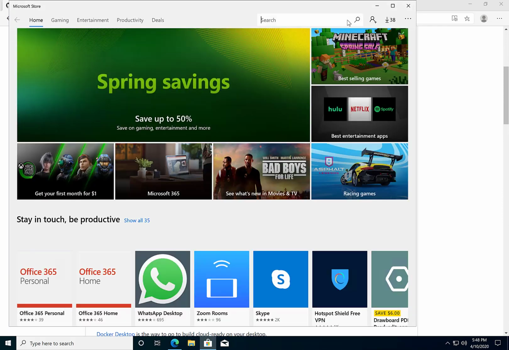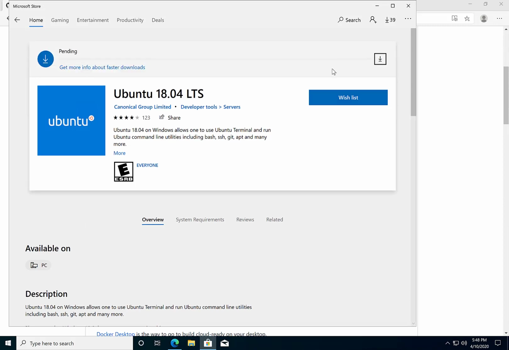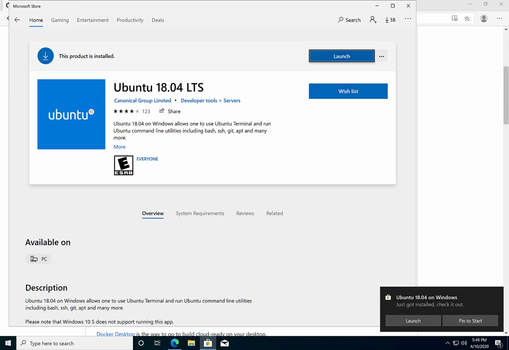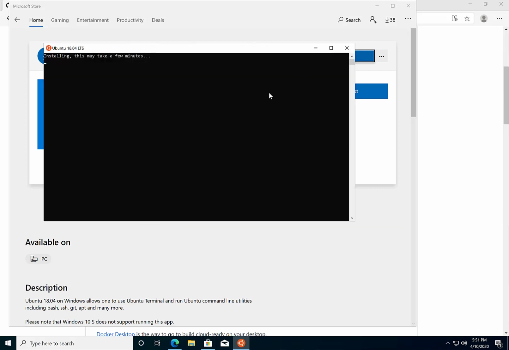Here I'm searching for Ubuntu OS. I will be installing version 18.04. I will click Install to start. Give it a bit of time to finish downloading the operating system image. Once it is installed, you can click to launch.